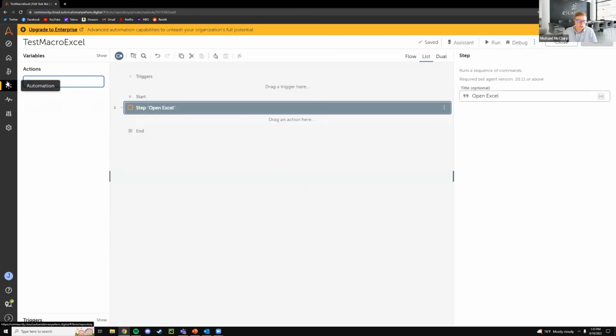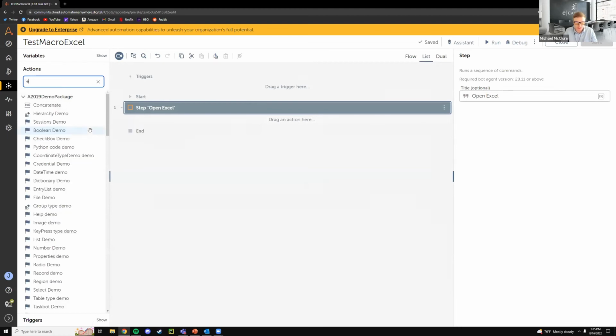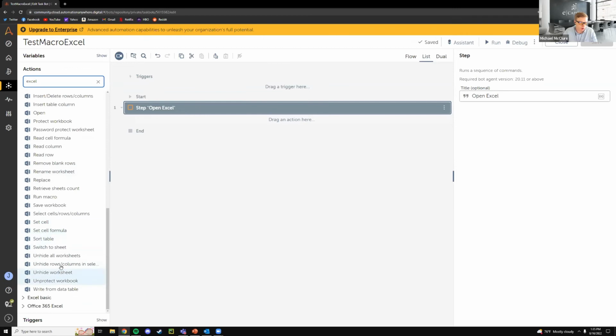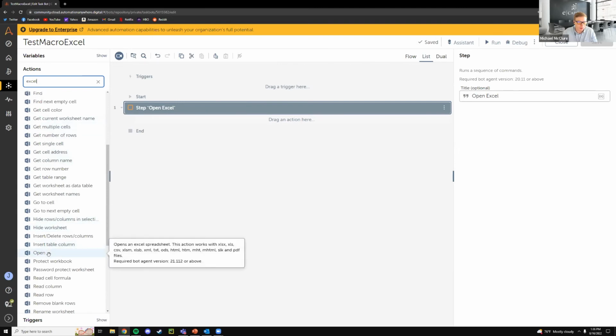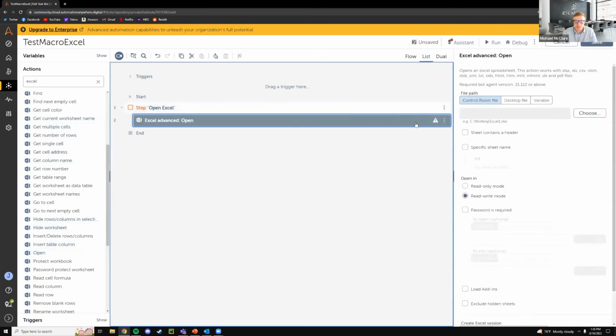Next thing, I'm going to search what I want to do. So in this case, I want to interact with Excel. I'll search that, and I immediately have all these functions here to interact with Excel. Way too much to go through right now, but the one that we need to start is just going to be open up that Excel file.